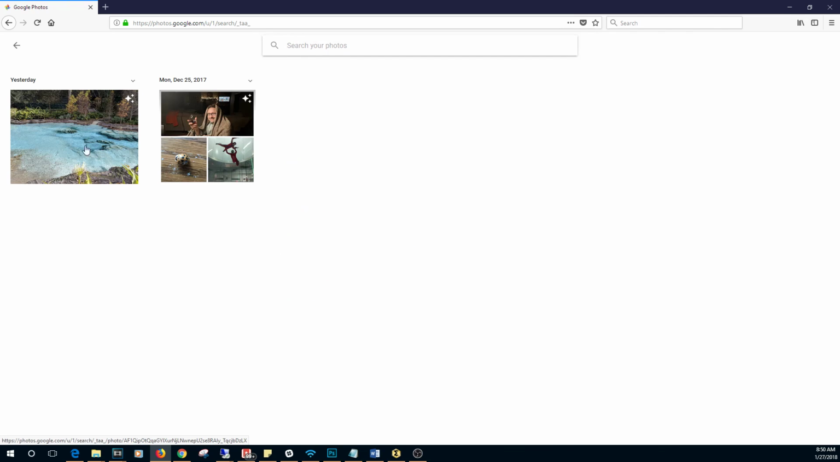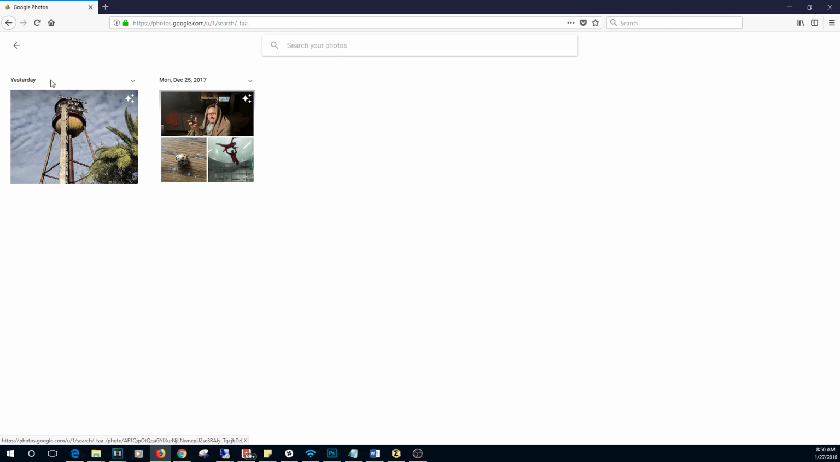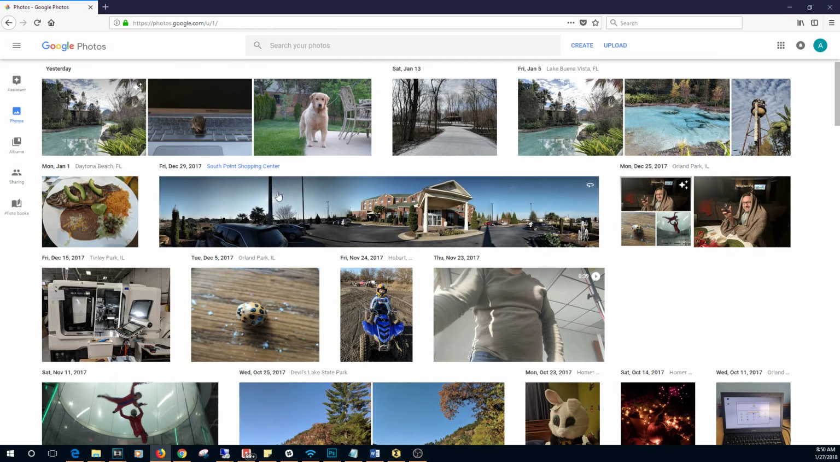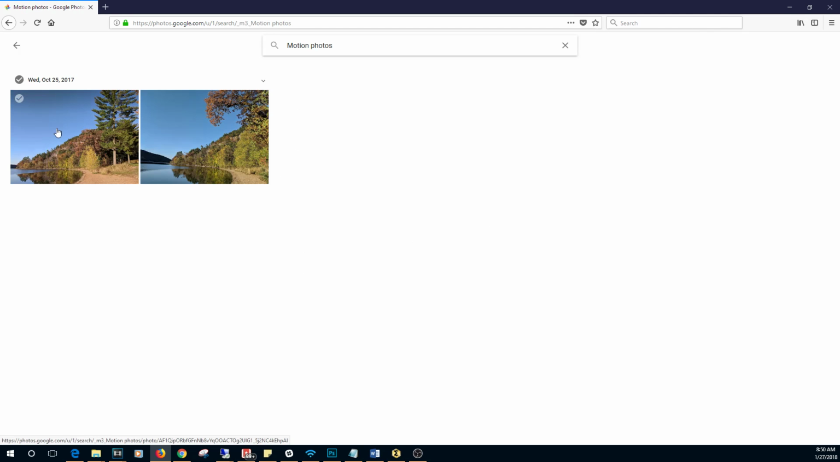Creations. These are like automatic creations. They have this icon here with the stars. Not all of them are automatic, but all the automatic ones go in there. Okay, let's see here. Motion photos. If your phone supports the motion photo, it'll go here.